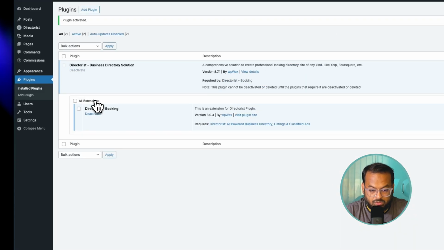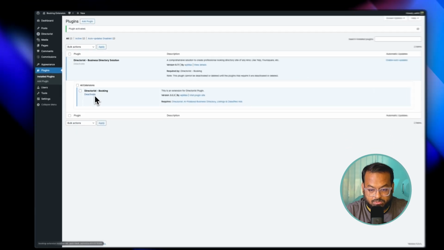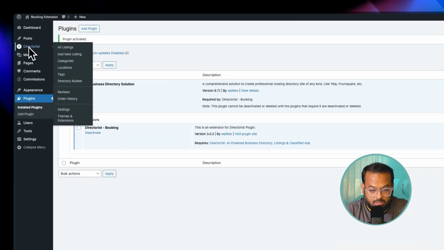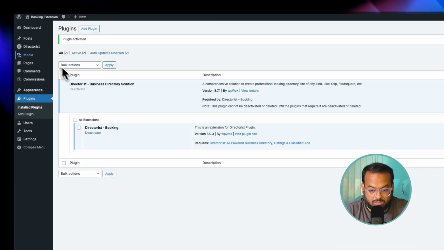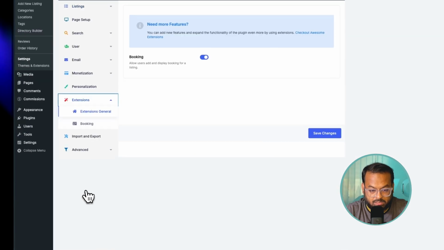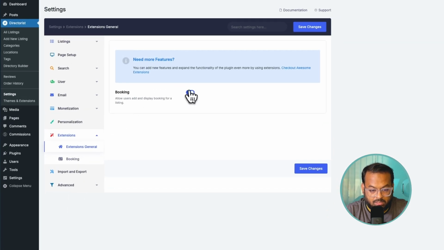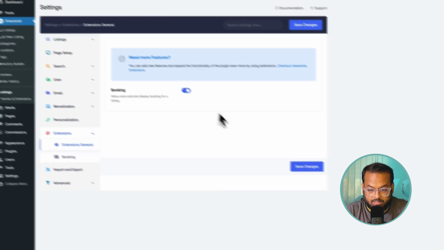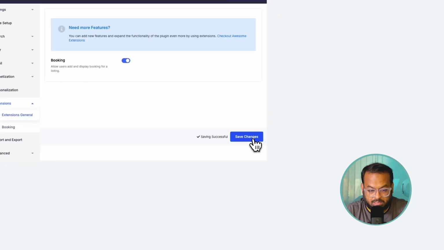Once activated, you will notice new booking related options added to your directory system. Before configuring the extension, first enable it by going to Directorist, then Settings, Extension General. Then toggle on Booking to activate the extension. Then click Save Changes to apply the settings.